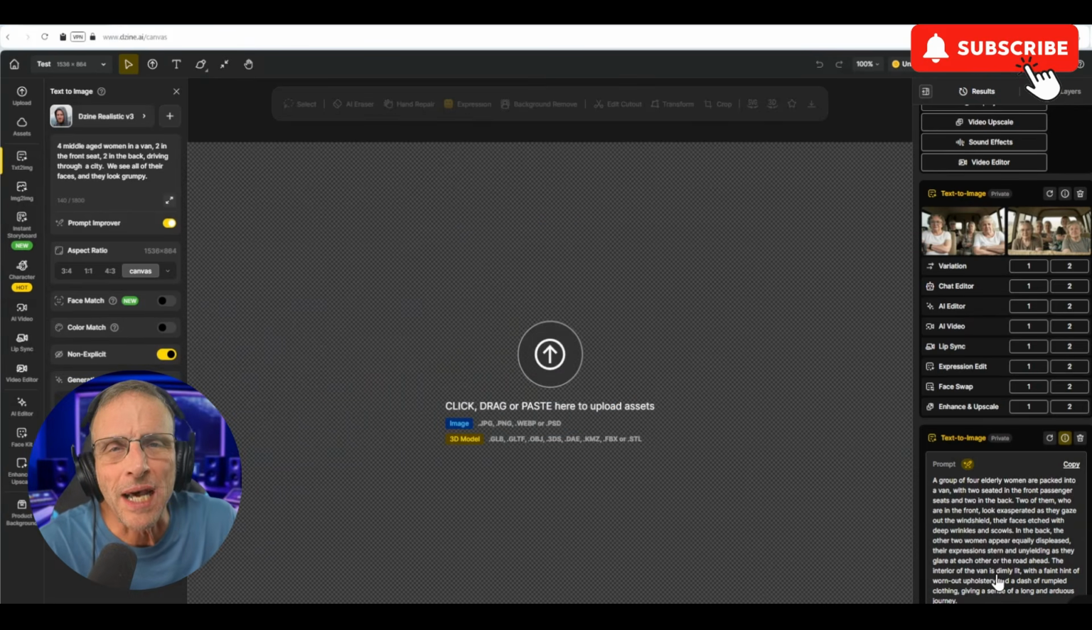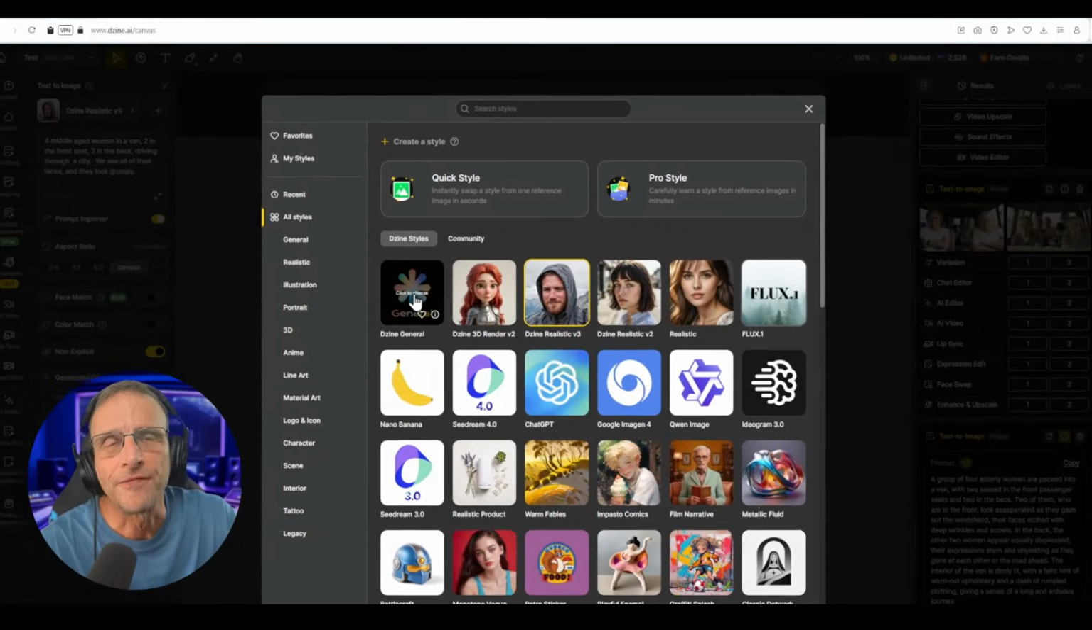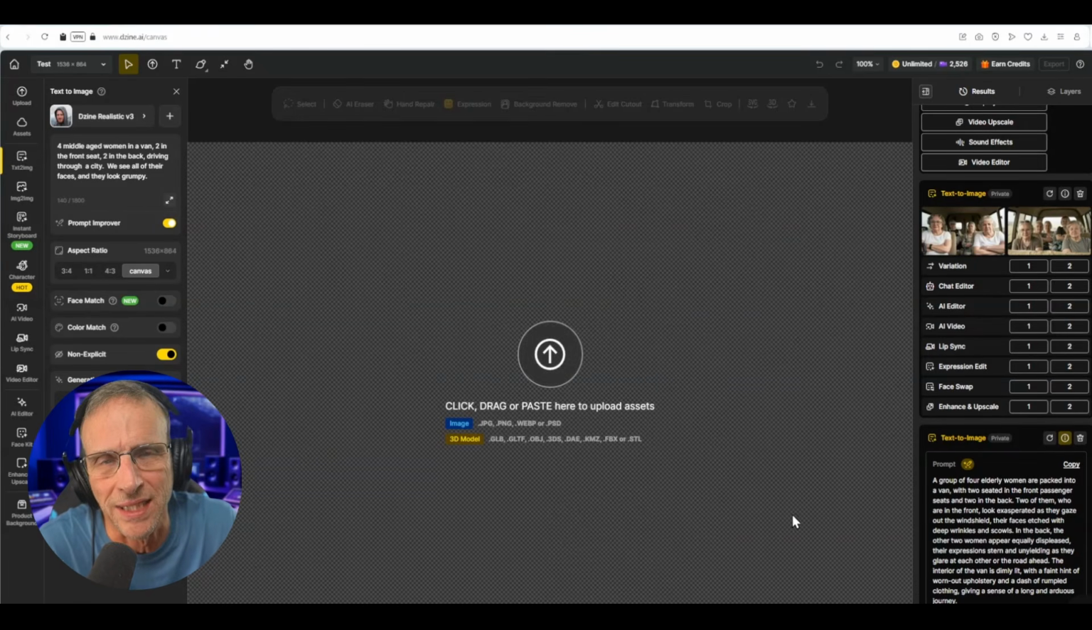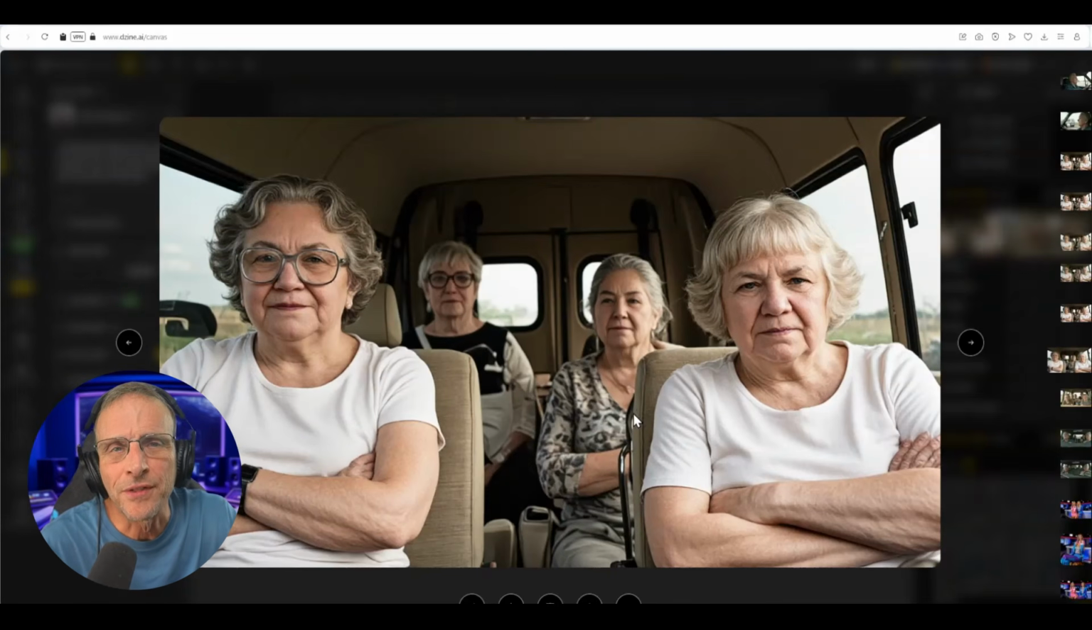I used a couple of different models here on the platform to get these results. The first one was just the Dzine general model, and then the one that I settled on was the Dzine realistic v3 because I didn't want anything that looked necessarily like AI. I finally settled on this particular image because you can see all 4 women's faces clearly.